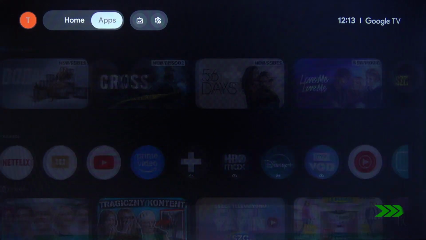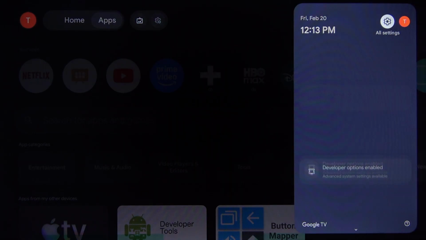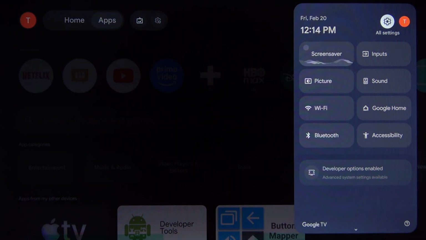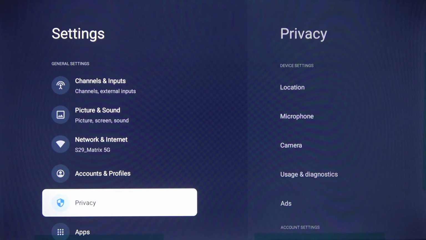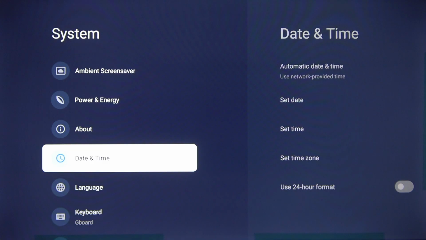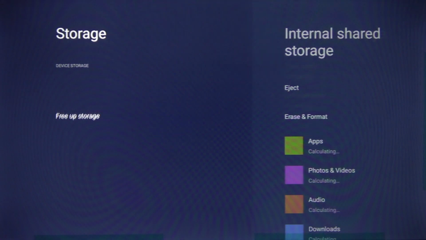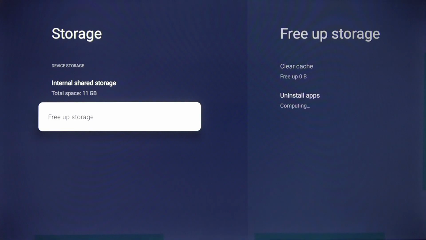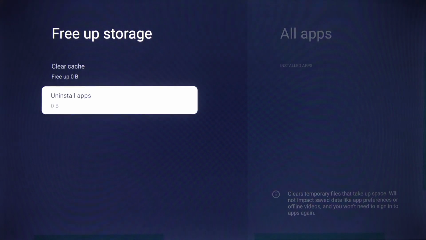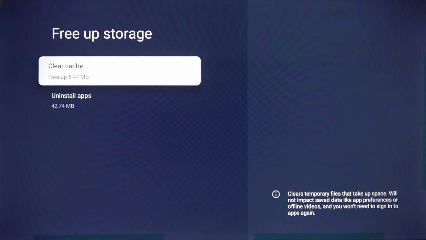After the system restart, let's see if the application isn't occupying your system with cache memory. So you can try checking out your application now, but if it's still not working, then let's go to settings and scroll down to system, then storage, and then we can select free up storage and then clear cache if you want to clear cache of all applications. So the first option in this menu.